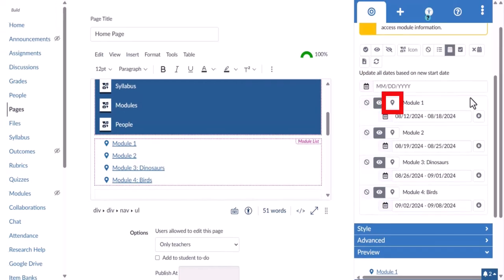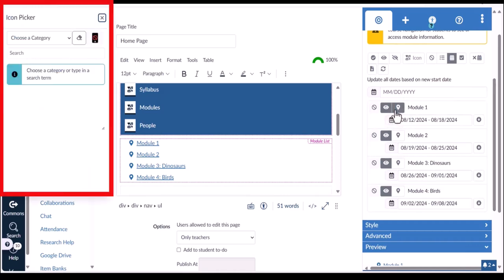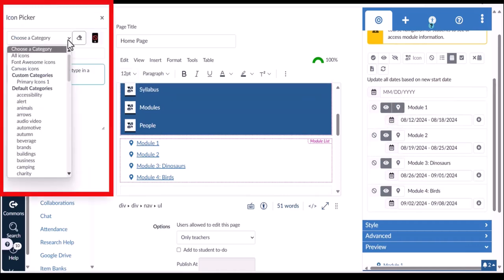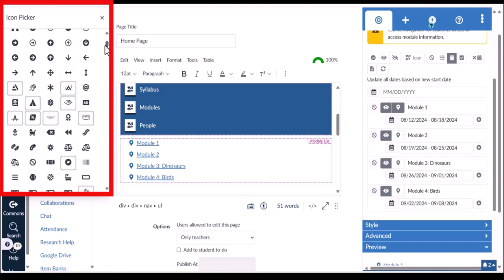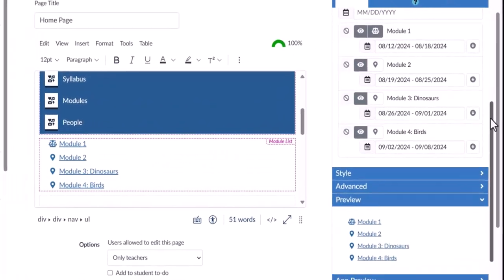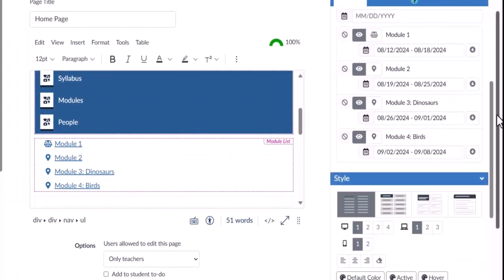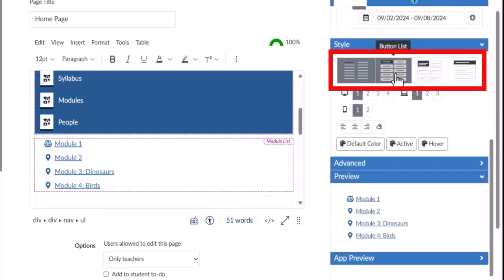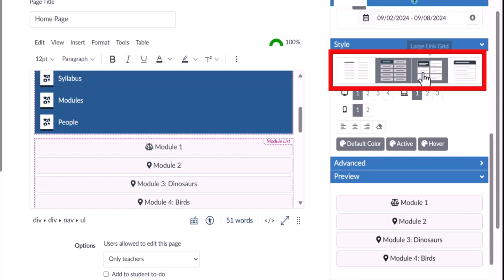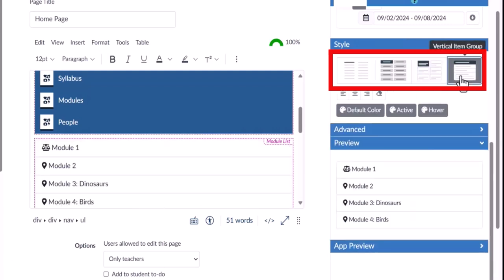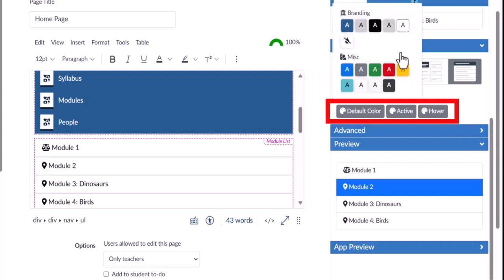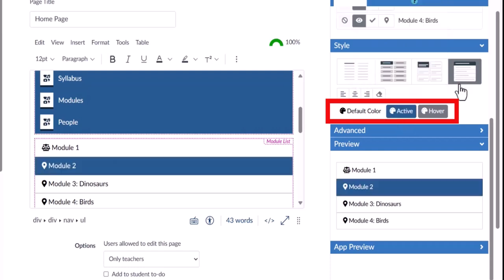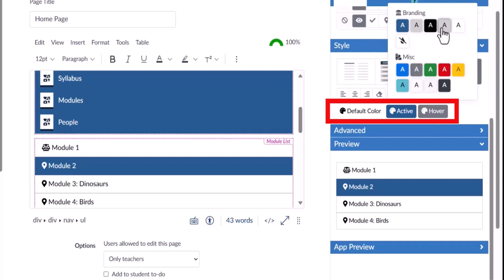You may choose a custom icon for each module by clicking on the Icon Picker button next to the I button by each module name in the sidebar. Under the Style drop-down, you can choose if your module list displays as a basic list, a large link grid, or a large item group. You can also determine the default color of the links, the color of the active module link, and the color when a student hovers over a link.